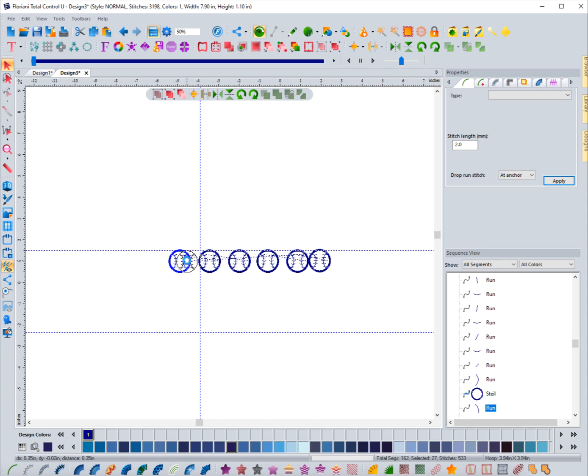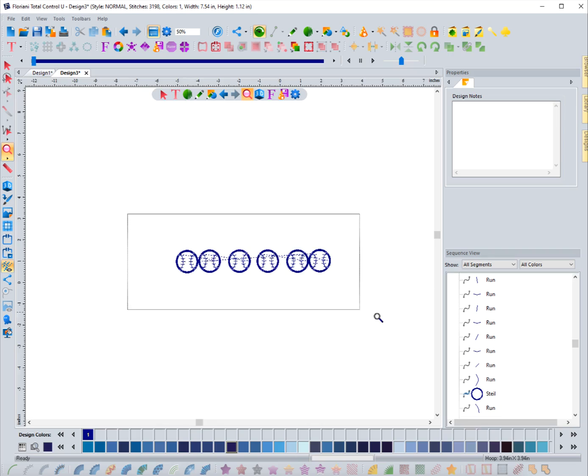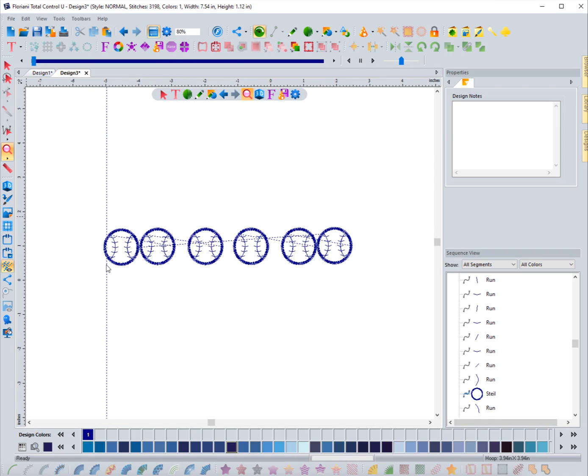What you're going to find is I'm going to clear these guidelines, and I'm going to zoom in here, and I'm just going to drag this guideline right to the edge of this first one and right to the edge of this last one, because I want you to see that it's not going to move these at all. It's only going to move the ones that are in the middle.